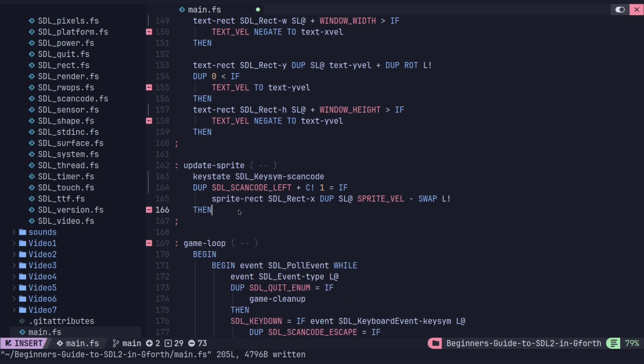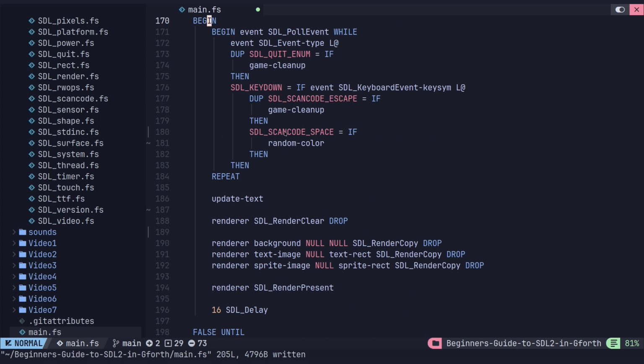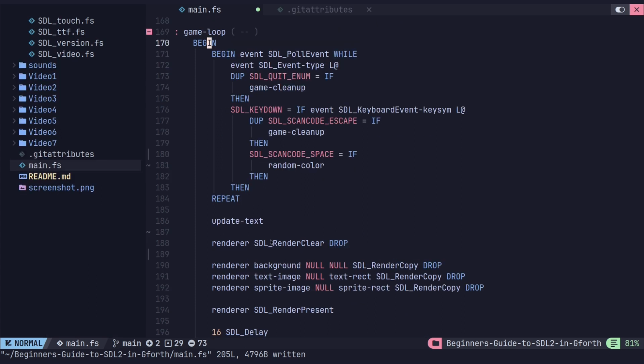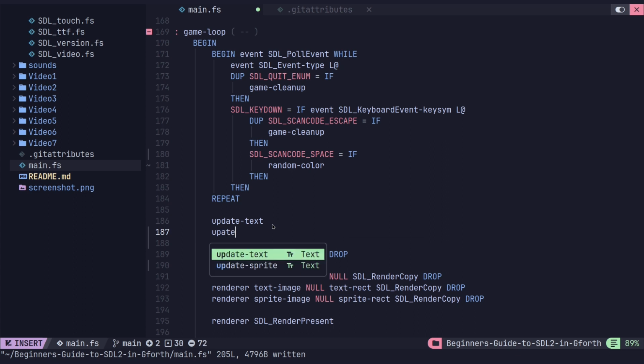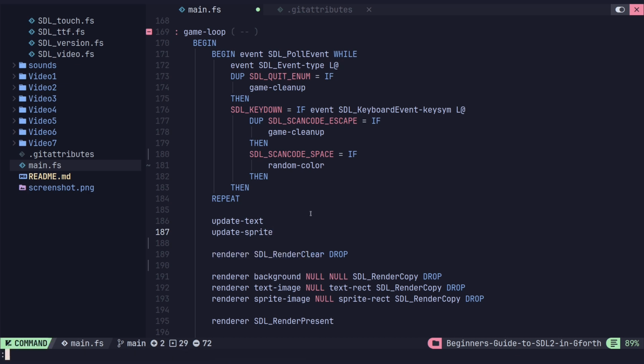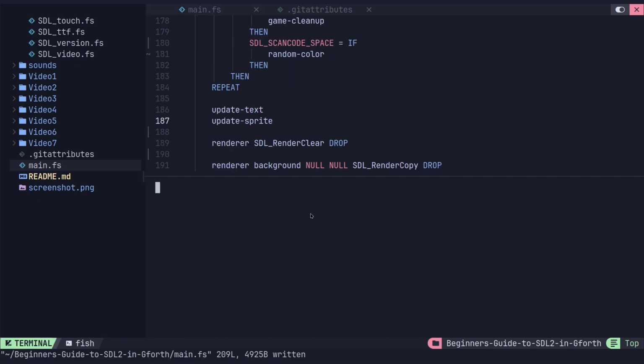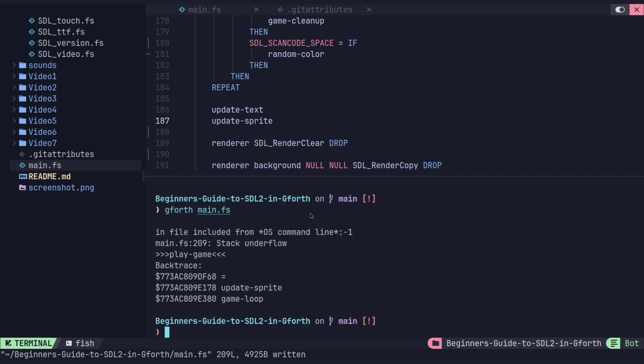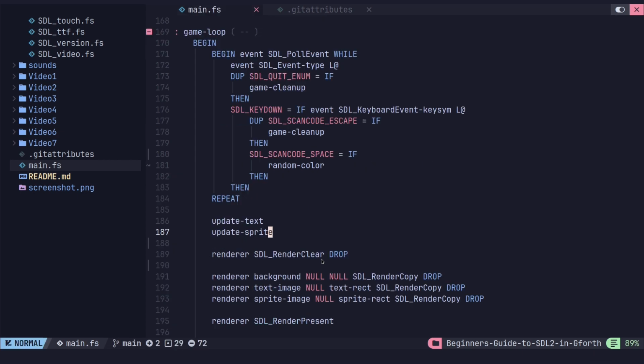And we can just check this to see if this is working. And we do need to call this update sprite in the game loop. So right here we are checking events, and then we're updating game state. So right here I'm going to add in the sprite, update sprite. And so we should be able to check if I press the left arrow key if it moves left. And I've messed something up. So we got a stack underflow here. So let's check that out.